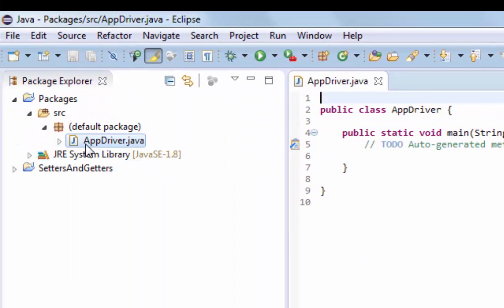Now notice what happened here. I right clicked on the source folder, but suddenly there's this default package icon showing up here. When you create a class, if it doesn't specifically belong to a package, it'll be in what's known as the default package. And basically it's just the package of the application.